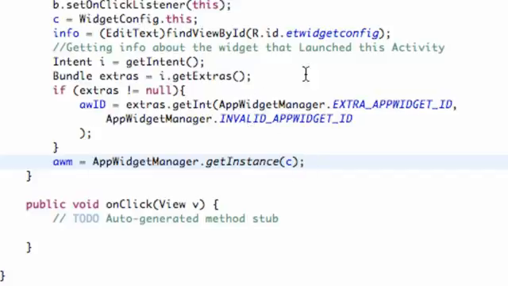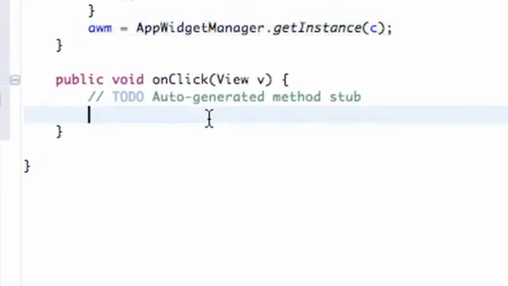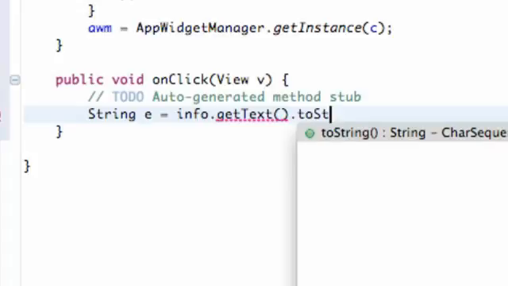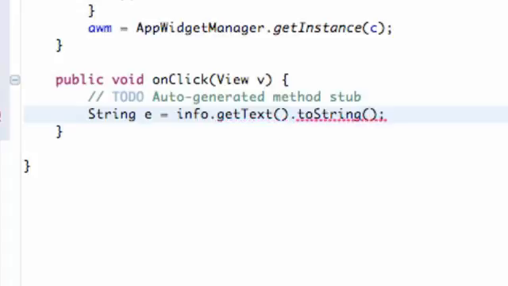And now we're going to set up our on-click method according to what we want to happen. So we're just going to create a string, call it E, and this is going to be equal to our info edit text, called info I should say, and then just get text to string. Again, nothing new. We're just going to set up the string for this one, and then we're going to get into opening another activity. So this is similar to what we have done previously.